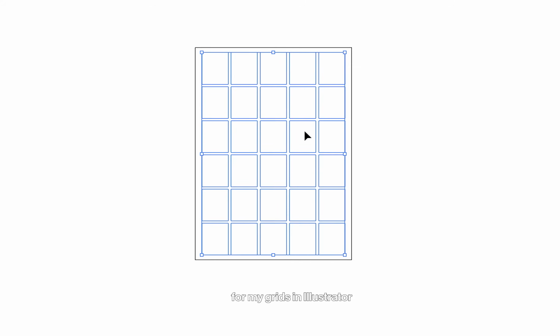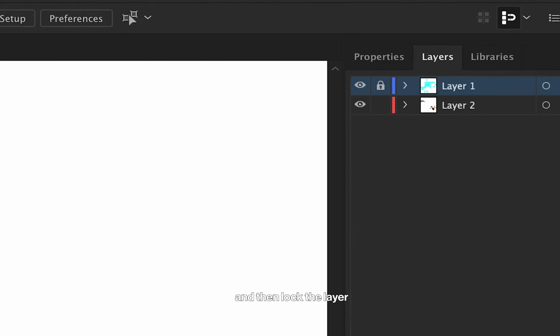For my grids in Illustrator, I always place it on an A4 artboard. Then I add it as a new layer on top and then lock the layer. This way you always see the grid, but it won't move. And you can also turn it on and off, which is nice if you want to just see your design.